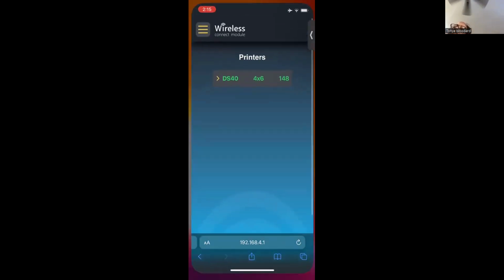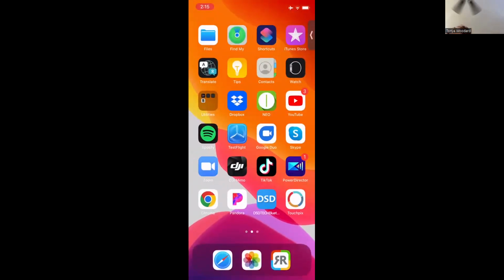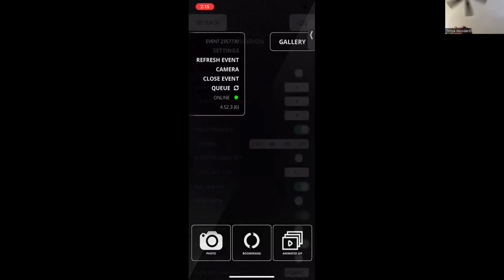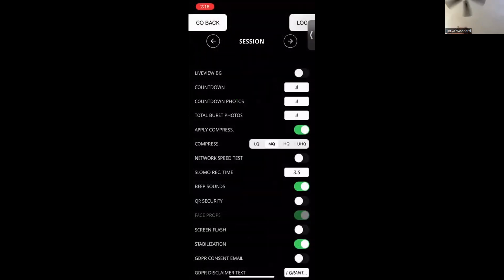So now let's go over to Touchpix, right? I'm going to open up Touchpix. This is great because I could show you from here. From this point on, I'm going into the top left-hand menu. I'm going to go back on mine. Settings, and I'm going to toggle over to where it says printer, right?